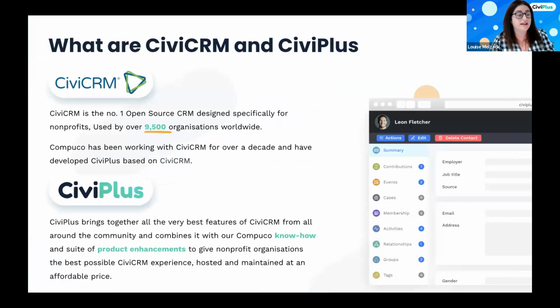CiviCRM is the number one open source CRM designed specifically for nonprofits. It's used by over 9,500 organizations worldwide currently. And Compuco, which is the company we work for, has been working with CiviCRM for over a decade. And we have created CiviPlus, which is based on CiviCRM.